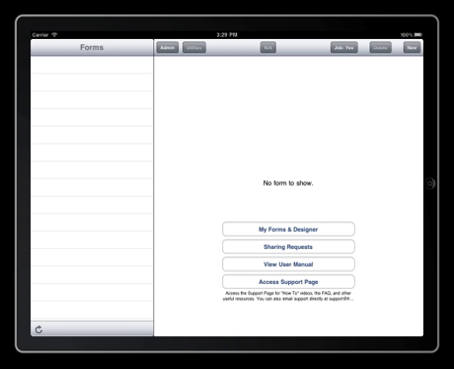Today we're going to show you how to get started with the system by creating your own forms and then using them in the field. My name is Ben and I'll be taking you through this demonstration.